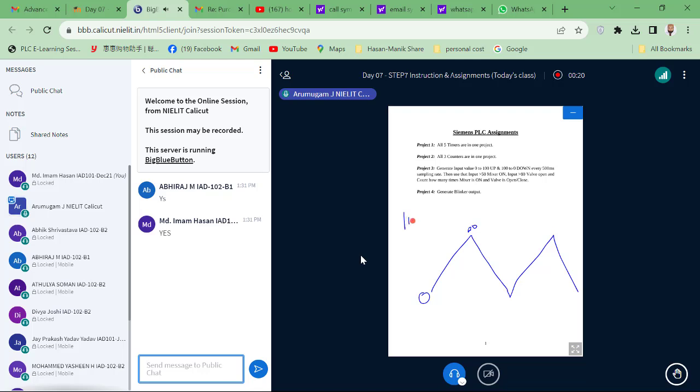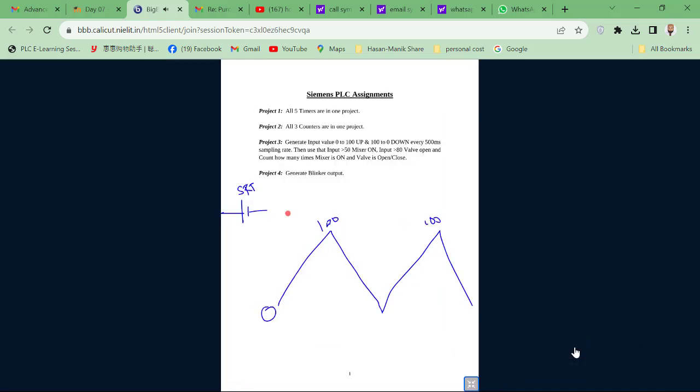Once you press the start button, this process will continue. Once you press the stop button, the process will be stopped. Like that you develop a project. You already know the timer, right? All 5 timers I explained. Counter also explained. Count up I explained. Count down I will show you today. Count down and count up and down. Then we will go for generating the value.